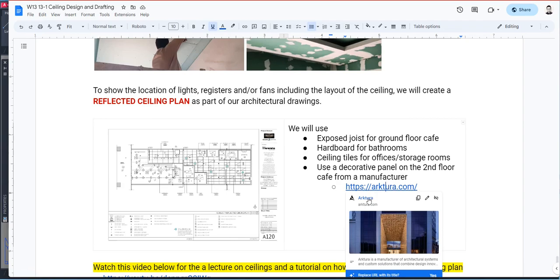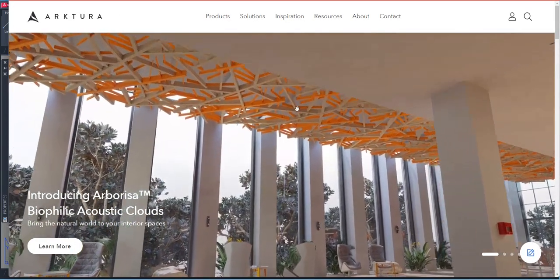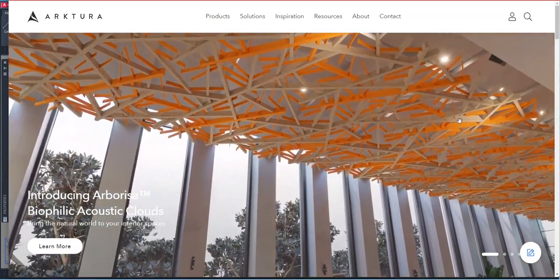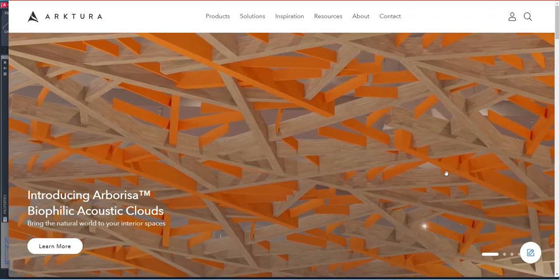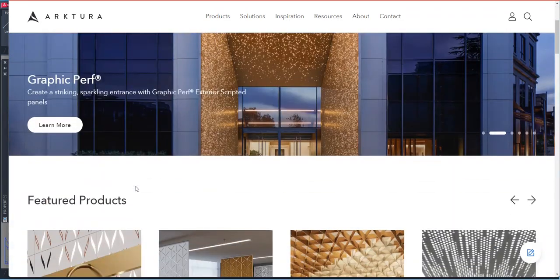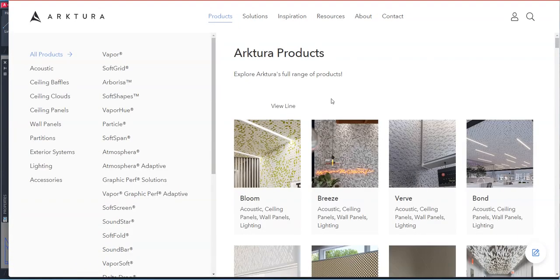If you click this one, let's open that one. We're going to try to use something like this, not on the whole ceiling, but maybe just a portion, just to provide some accent wall. So to do that, you are going to go to products, and you're going to choose the product that you want.